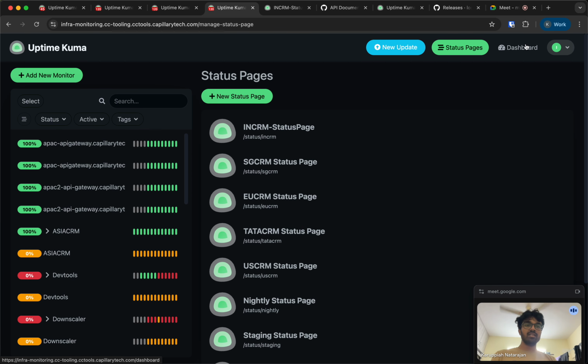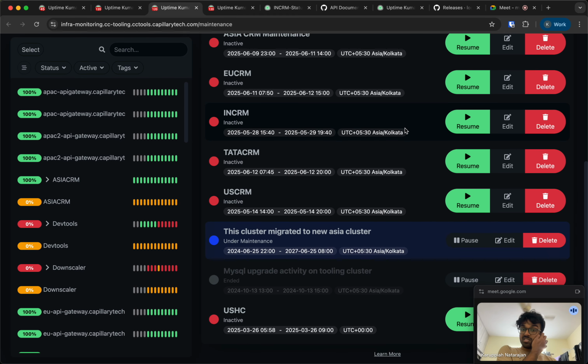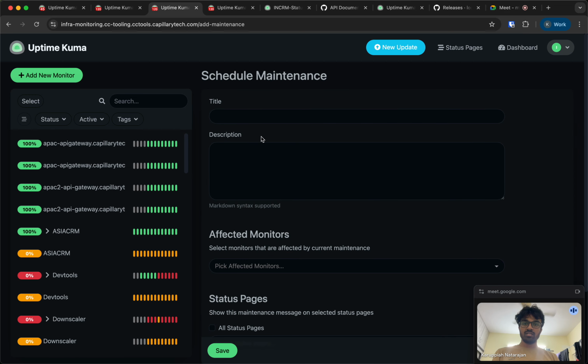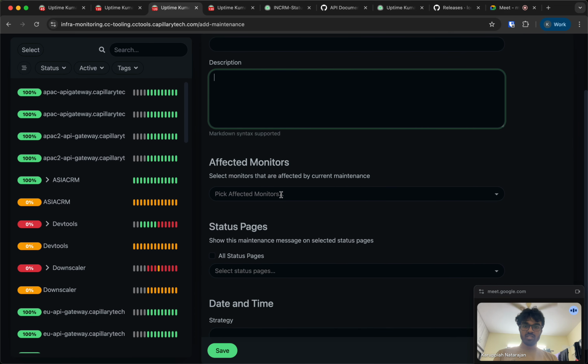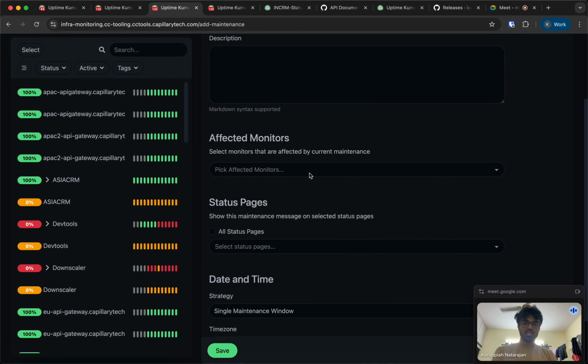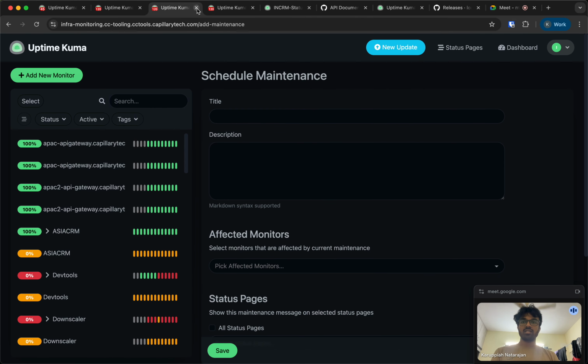Cool. So maintenance. I think we had it over here. These are maintenance stuff. I think I'm gonna leave this for now. I don't know how you schedule a maintenance. You give a title, you give description, affected monitors, status page. Do you say all? Show this maintenance. I say on all selected, and then date and time. Cool. This is straightforward, I think. So this can be done.